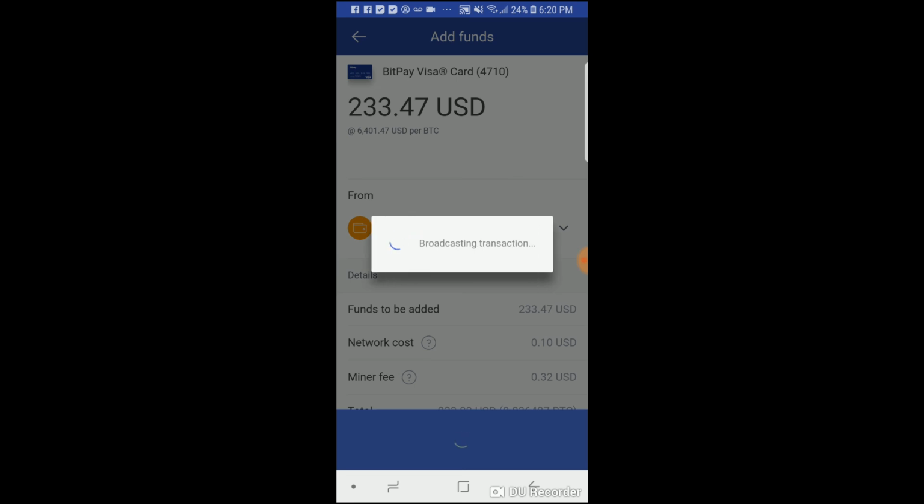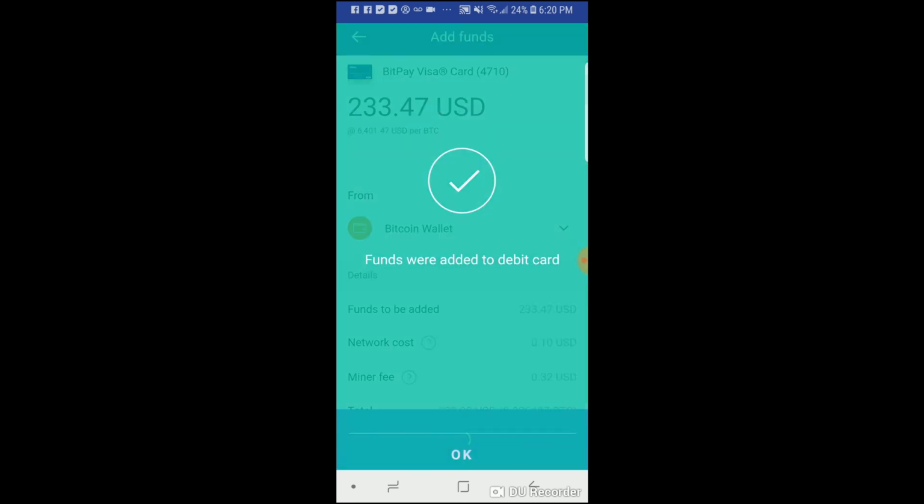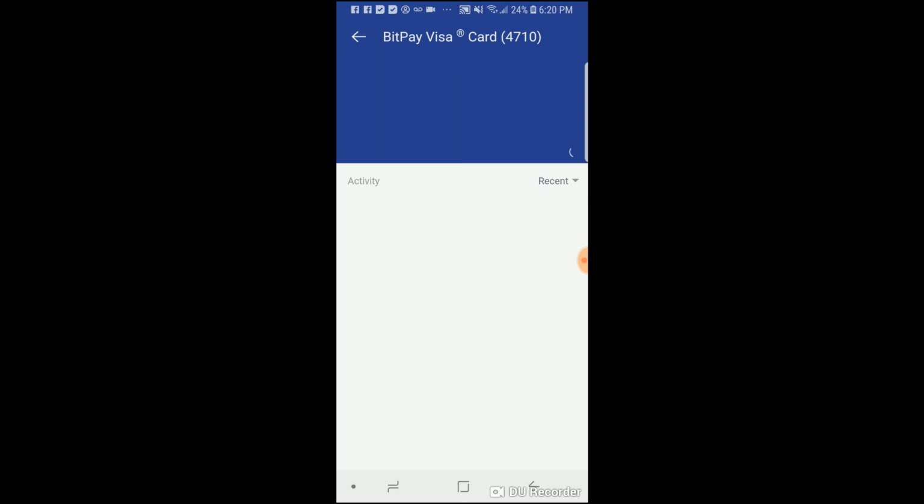So you see there's a 10 cents network cost and a 32 cents mining fee. Since I am a miner, I like to pay that fee. Okay, so the $233.47 is now USD in the Visa prepaid card from BitPay. One thing to remember, guys, is the way to get this card is you go to their website and you have to pay $20 in Bitcoin to get it. But it's worth it, guys. Again, if you want to use your cryptocurrency as fast as possible, this is the way to do it. If not, you can always wait on Coinbase. Either way, you'll still have it turned into USD, which is pretty cool.